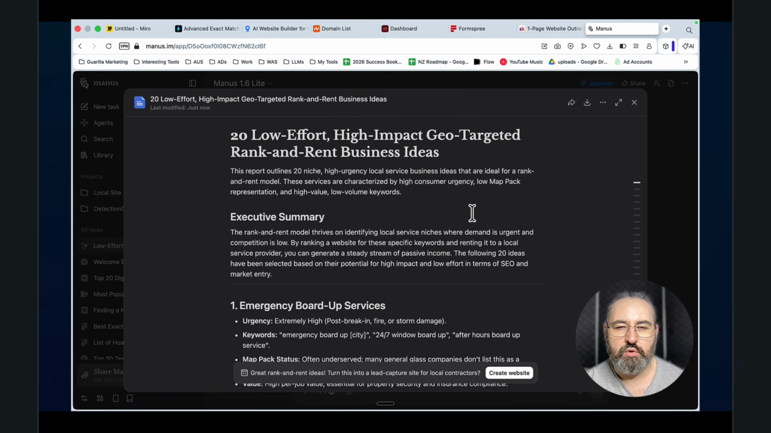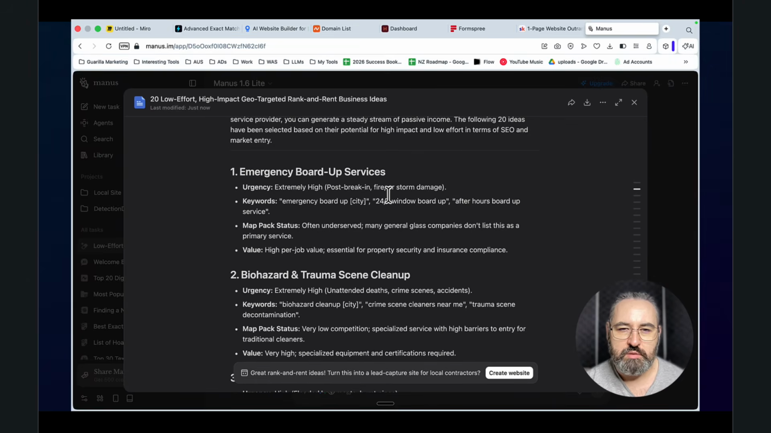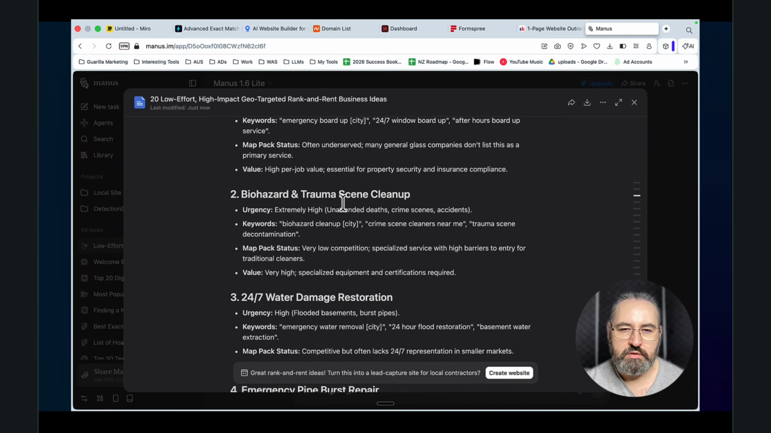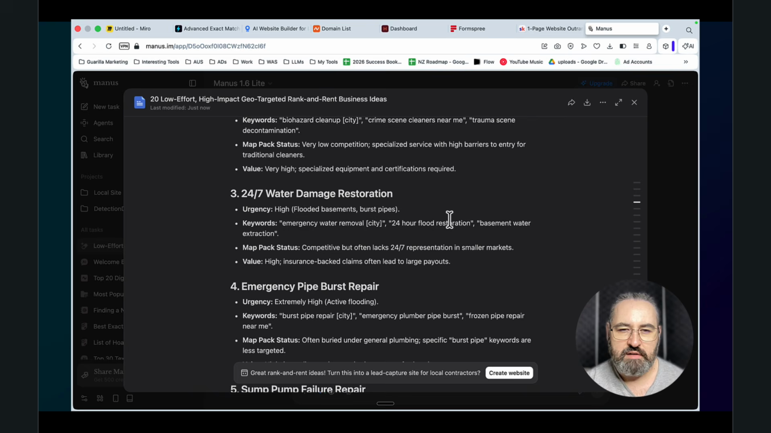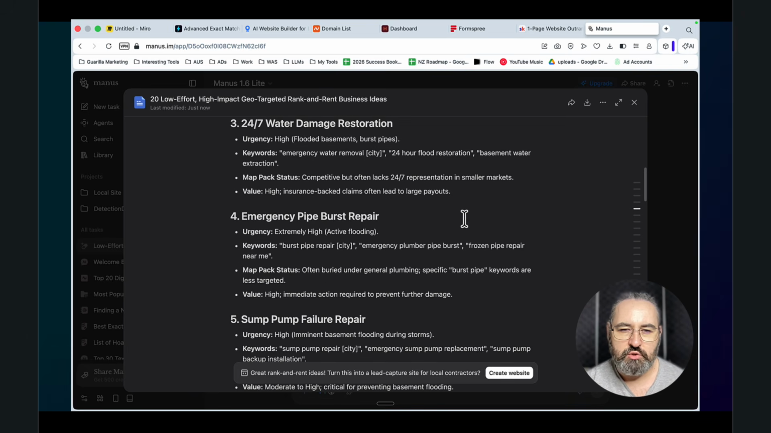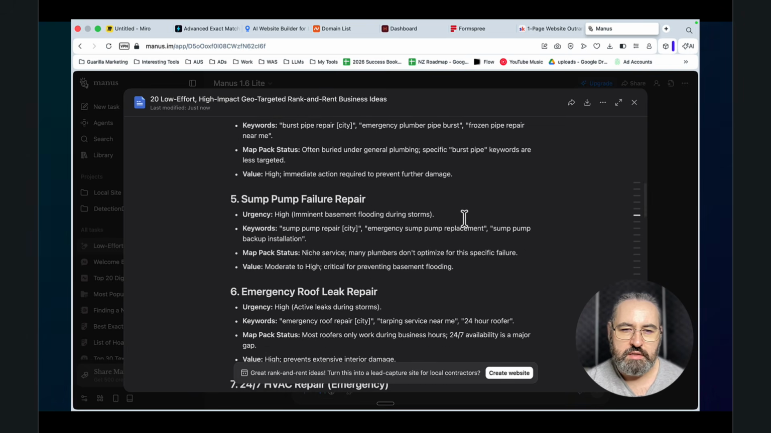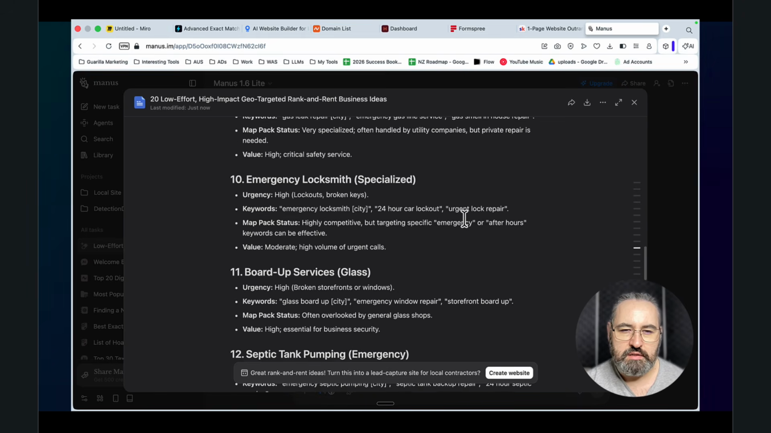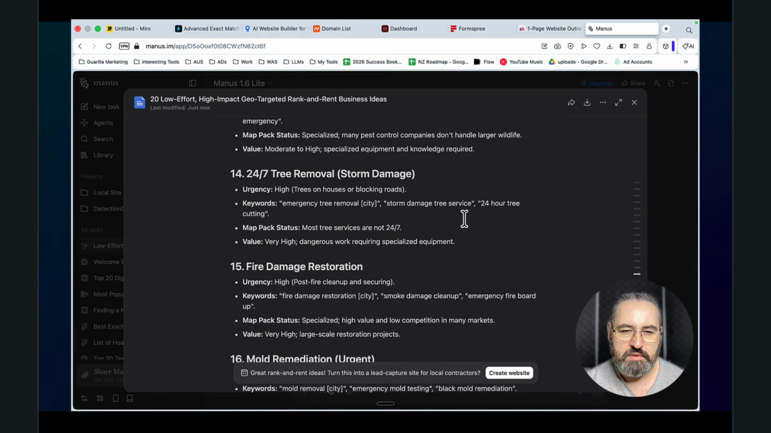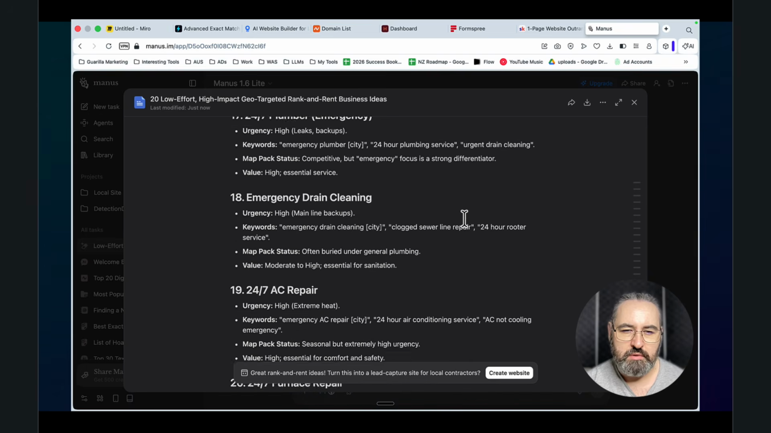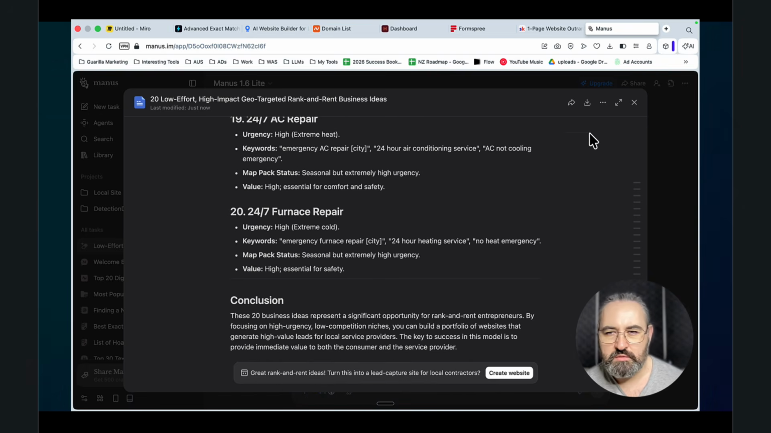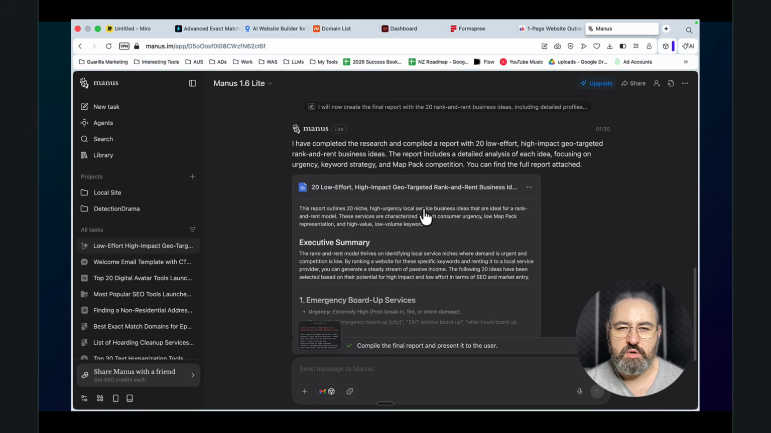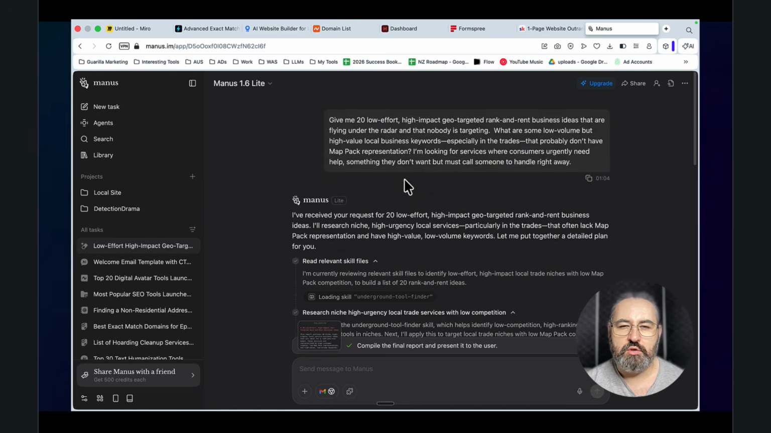Okay, so this is the report that Manus AI gave us. 20 low-effort, high-impact, geo-targeted rank and rent business ideas. The first one is emergency board-up services, then biohazard trauma scene cleanup, 24/7 water damage restoration, emergency pipe burst repair, sump pump failure repair, emergency roof leak repair, and all the other ones. Septic, fire damage, mold, plumber, AC, furnace. Okay, so you can repeat the same process with this little prompt and pick your niche this way.